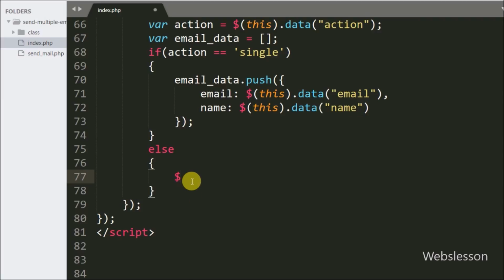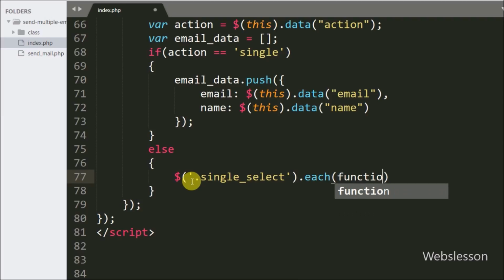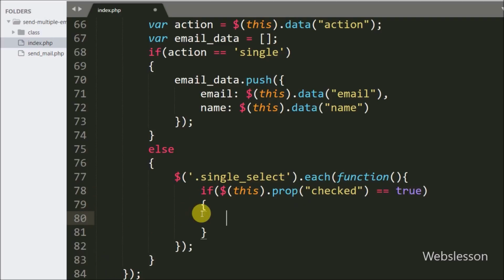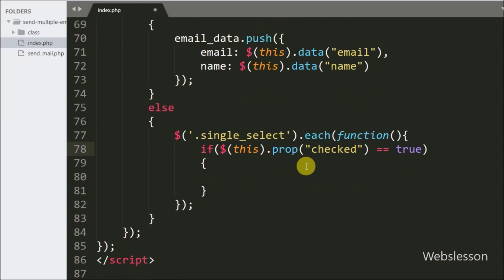So here we have written $ with the checkbox class single_select with the each method with a function. By using this each method we can fetch all the checkboxes in which we have defined this single_select class one by one. After this we want to fetch only the checkboxes which are checked by the user. So here we have an if statement, and under the condition we have written $(this) with the prop method, and under this we have written checked is equal to true. This condition will check whether a particular checkbox is checked or not. If it is checked, then it will execute the if block of code, otherwise no action is taken.